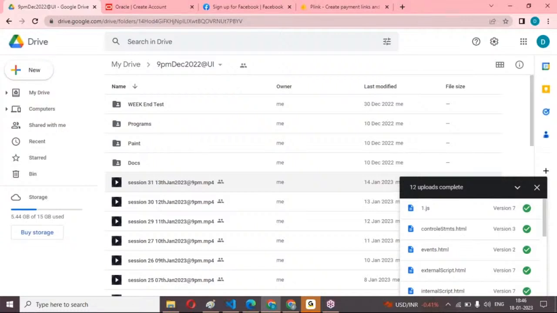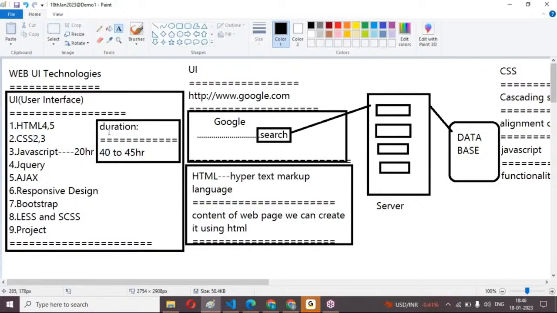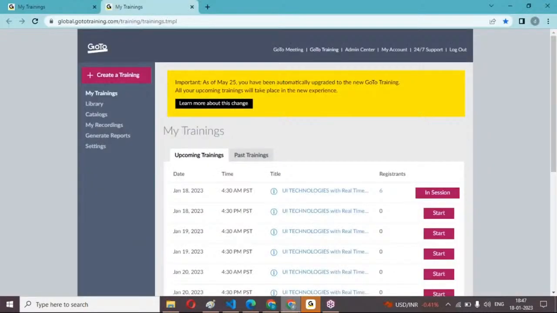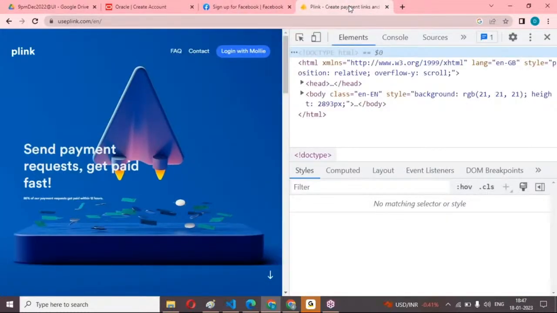Okay, no response. So we'll continue tomorrow at 6 p.m. for the continuation of the demo. Today we have done the introduction of UI. What is UI, what topics will be covered in the coming sessions, how my class goes, how you'll get notes, and what sample sites we can develop by learning all these topics. I explained all this today.